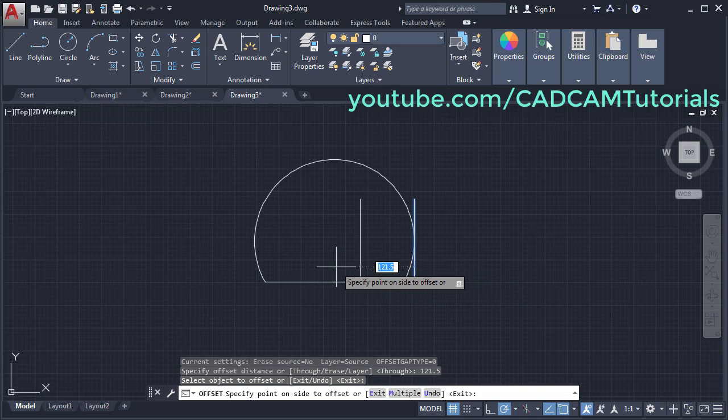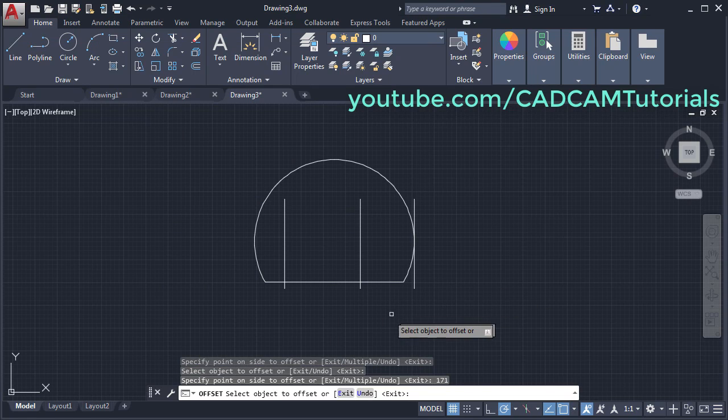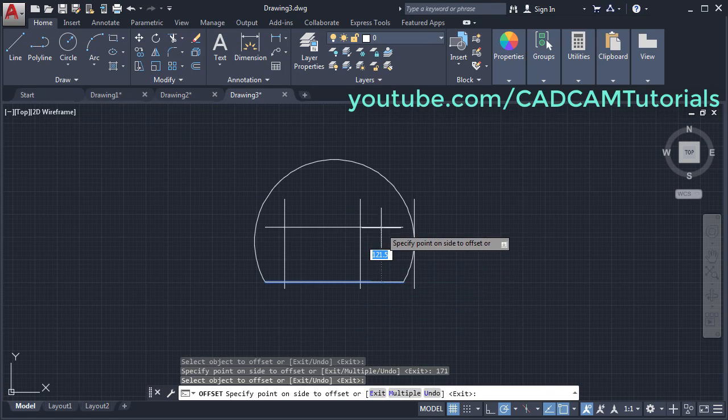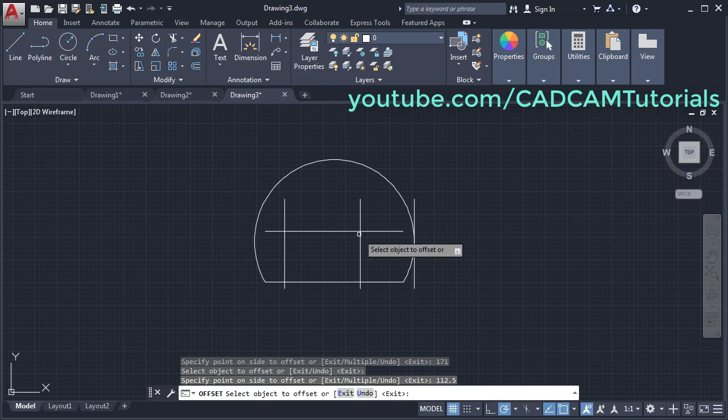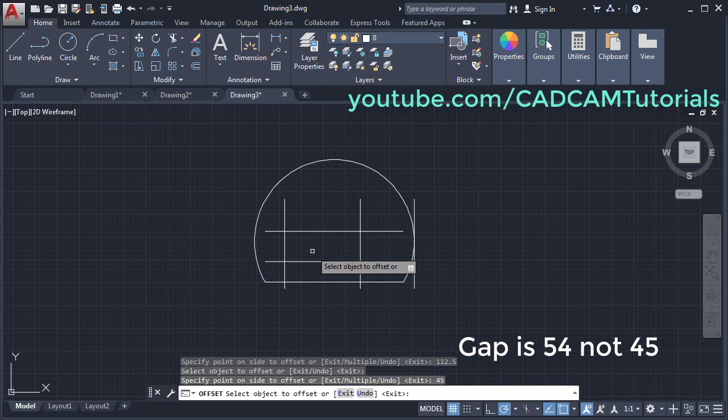Click on this side. Again select this object. Then give the gap of 171 and enter. Then we want this gap of 112.5 and 54. Click on this line, take your cursor above, give the gap of 112.5, enter. And select this line, take it above, give the gap of 45, enter. Then press enter.